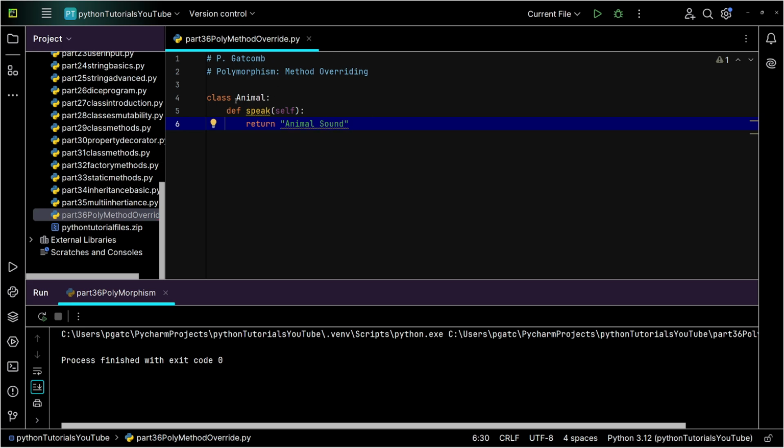Now, your brain is already hurting saying, where's your def init? And you need name of animal, and so on. Don't worry about it. We're keeping it simple today.